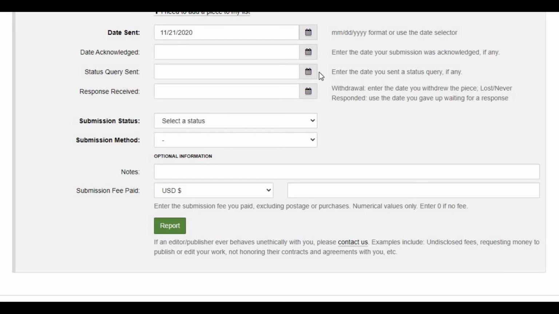So again, I could put a date in here if I sent a query later on to check on the status of my submission. If a market is taking an unexpectedly long time to get back to you, you can send them a friendly query just asking whether your story is still under consideration or if something else has happened.